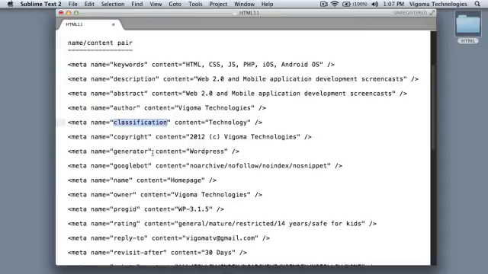Now classification is meant to classify the site in a correct category. So this is for classifying the site. For example, if the site is about health, then the classification category will be health and medical or something like that. Now, copyright is for mentioning the copyright information of the document.